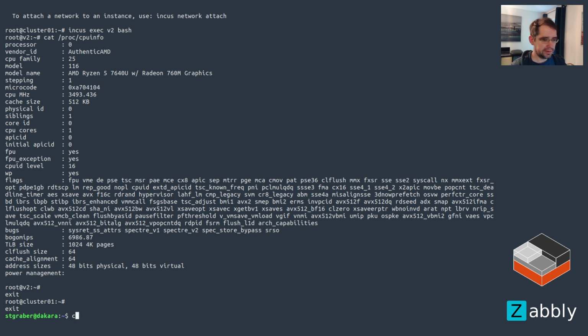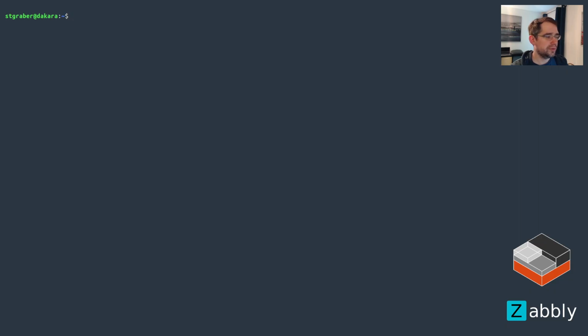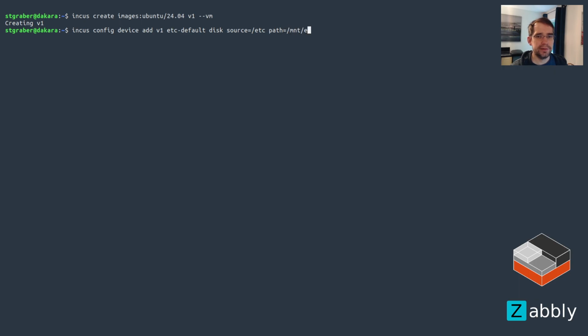All right, and next up we've got system support for io.bus and io.cache. So again, let's just get ourselves a quick VM here. So we'll do Ubuntu 24.04 v1. I don't have it on my desktop either, so I just need to download that real quick. Okay. Here we go, and we can do a few variations, I guess. So config device add v1. What can we share easily? Let's do /etc. So etc default. So that's going to be a disk, and we just want the source path to be /etc, the path to be /mnt/etc-default.